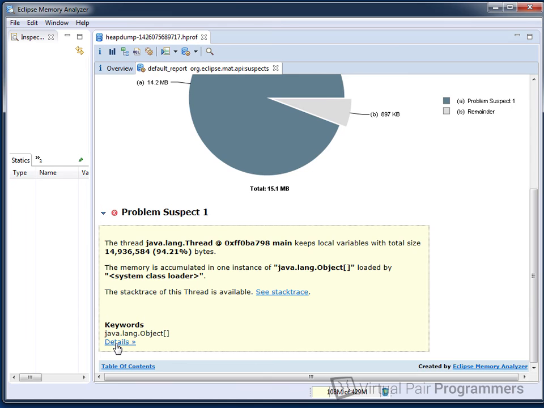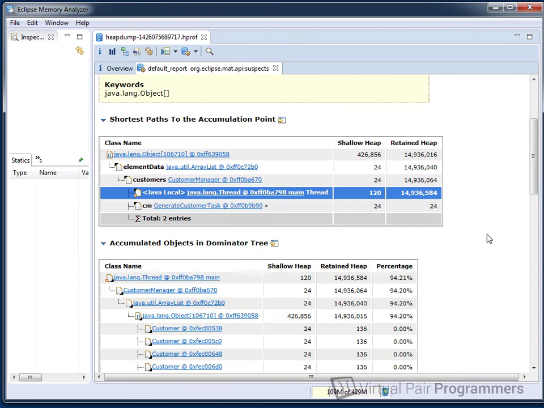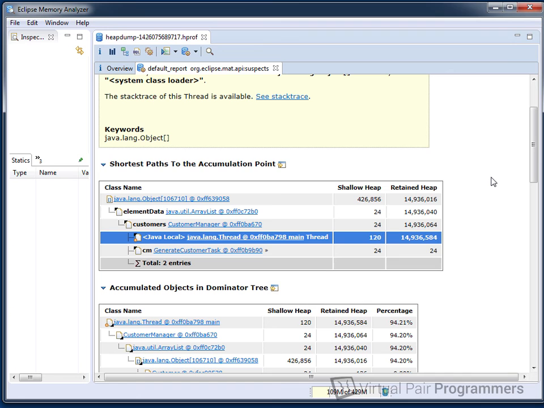But if we click on this little details link, this is the bit that we might be able to use to understand what's going on. Now, this tree works a little bit upside down. So the object here, which is highlighted, contains the objects below it. So it's telling us that there's a thread object that's containing customer manager, that's containing array list, and it's the array list we can see that's using up 14.9 million bytes of memory. So it looks like our array list that is causing the problem.